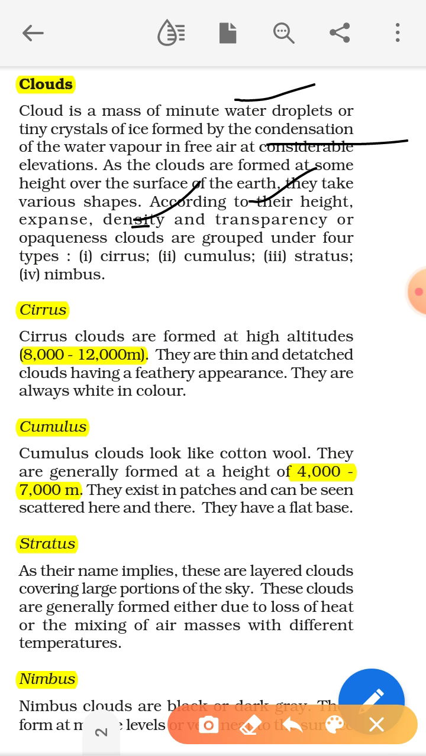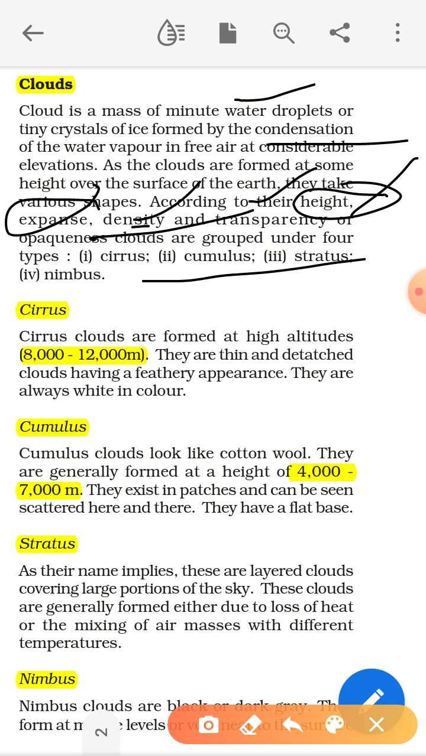On the basis of their density, height and transparency or opaqueness, clouds can be grouped under four types. That means the basis is: one, height; second, expansion; third, density; and fourth, transparency or opaqueness. On these bases we can divide the clouds into four types. First is cirrus, second cumulus, third stratus and the fourth one is nimbus. So there are four kinds of clouds: cirrus, cumulus, stratus and nimbus.